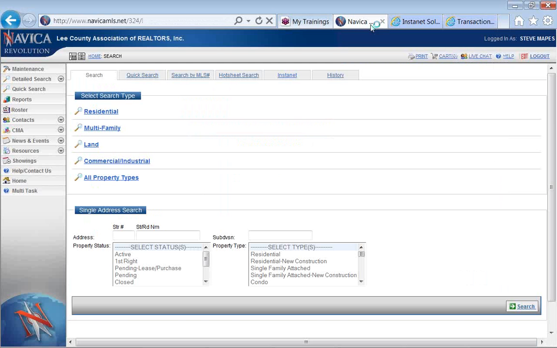Those attendees who are present, hopefully looking at a more familiar screen to you, the detailed search page of your NavicaMLS account. Because this is where you want to get started. This is where you want to access your TransactionDesk account to get logged in. We do have generic login pages, but you certainly want to start from here.